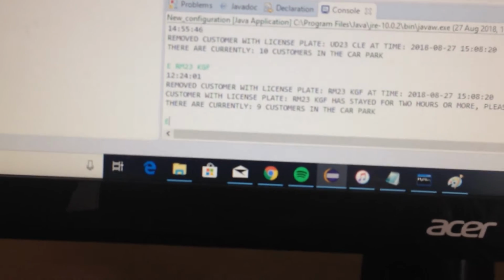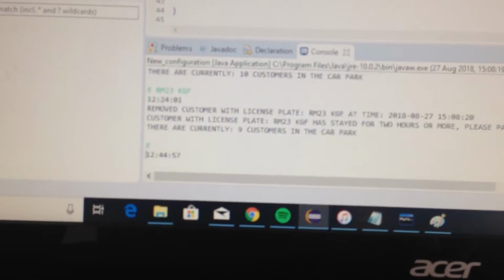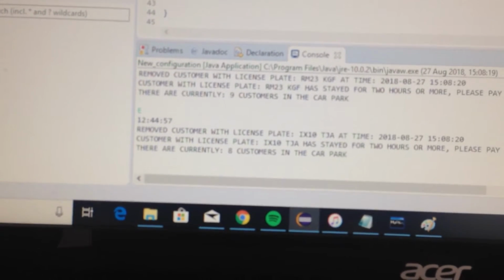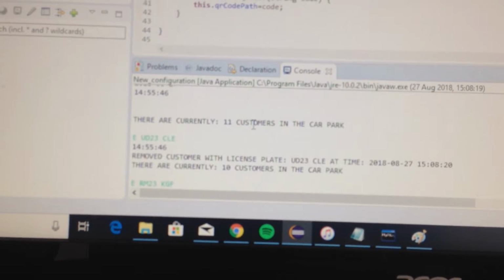Also, you can trigger a random exit, but I have no real use for this anymore. But that does work. Yep, so that customer is also there for 2 hours or more. I'll just show you the exit code as well.